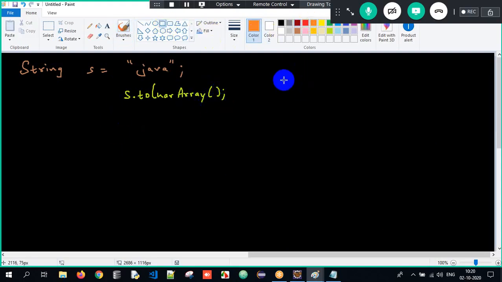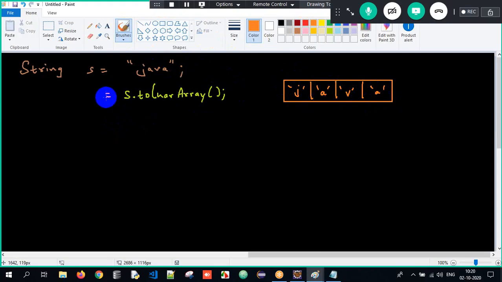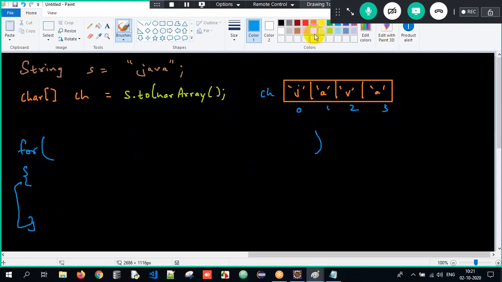So what will happen here? An array will get created which is storing only characters. The string got converted to a character array and the name of the array is ch, and that is a char array. So now I want to traverse it in the reverse direction. So I'll make use of a for loop. If I want to traverse it in the reverse direction, I have to initialize my i value to 3.